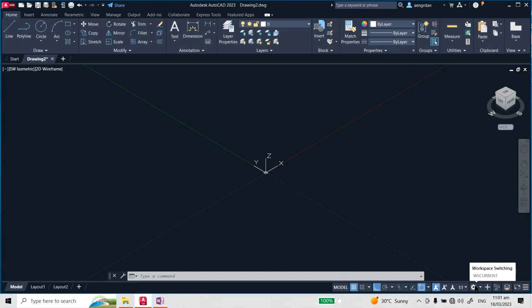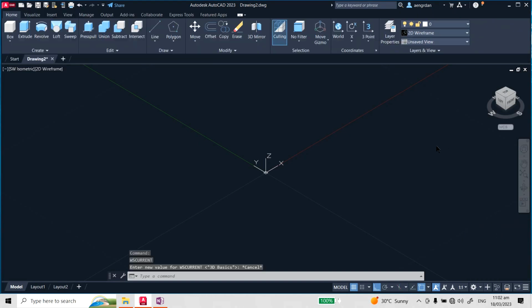So right here in this workspace switching, if you click this, we have a selection of 3D basics or 3D modeling. By default, we are working in this 2D workspace, the drafting and annotation. And right now, we are going to click this 3D modeling tools or 3D basics. Okay, so let's check this out, this 3D basics.